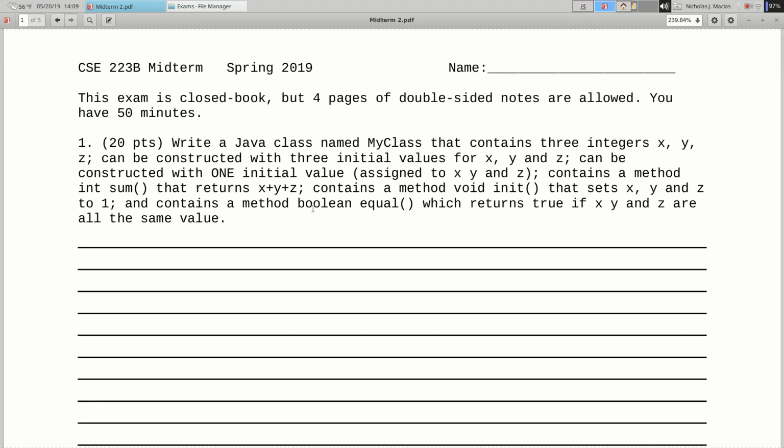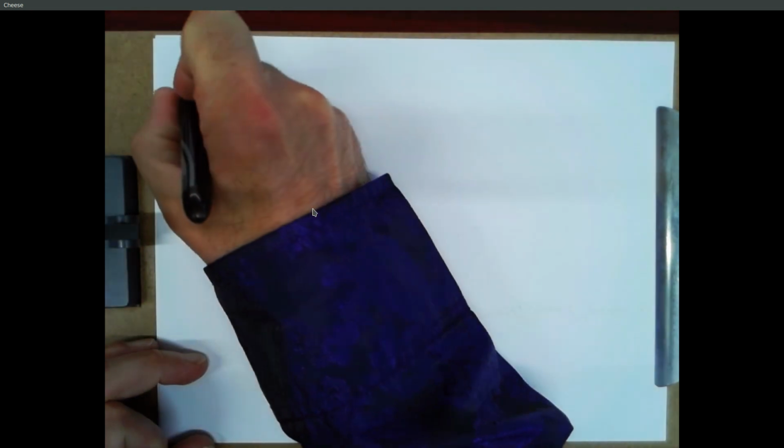All right, so question one, this was constructing a class, right, or writing a class that basically has a couple of constructors, some methods, and the big thing here. So it's a class named MyClass that contains 3 integers x, y, z. So here's the sort of main confusion that I saw in some cases.